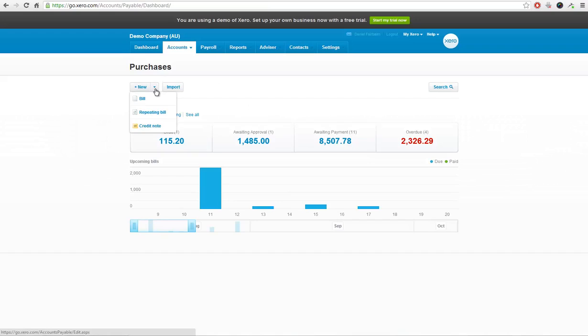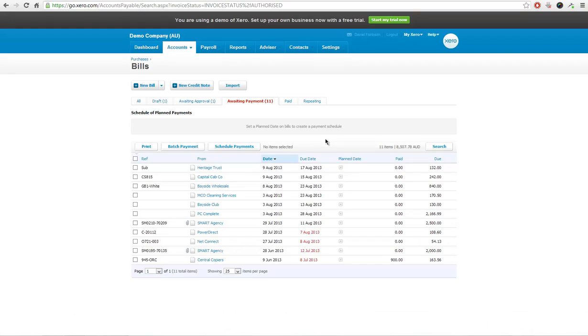So as I said, creating a bill, very, very similar to creating an invoice. A repeating bill and a credit note work in exactly the same fashion as well. Once again, clicking on a particular option here takes me through to look at the invoices that only belong in that status. So for example, I click on my awaiting payments and I'm taken to that tab which shows only those bills specifically awaiting payment.